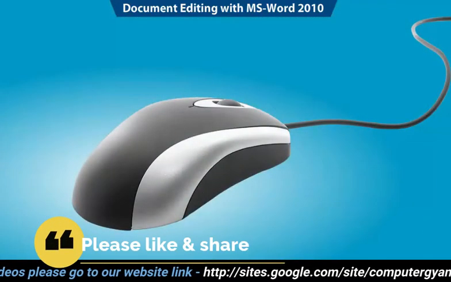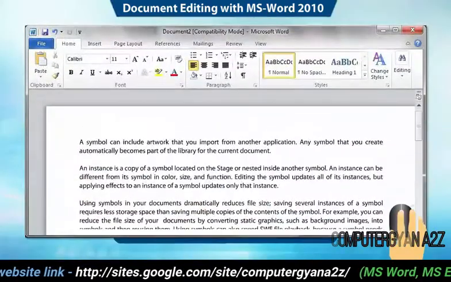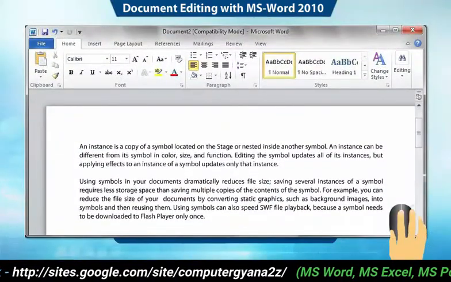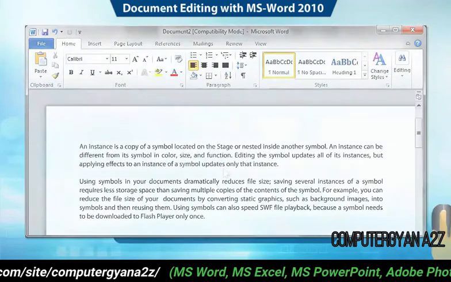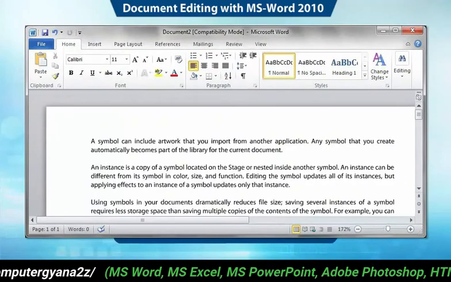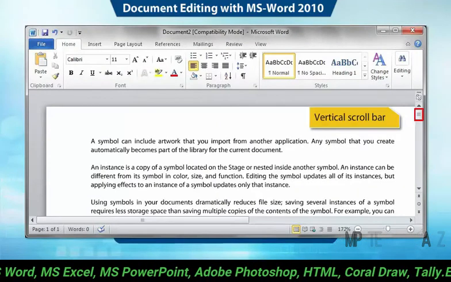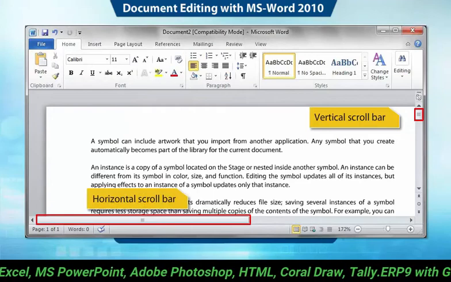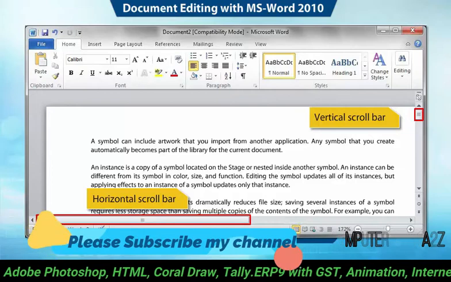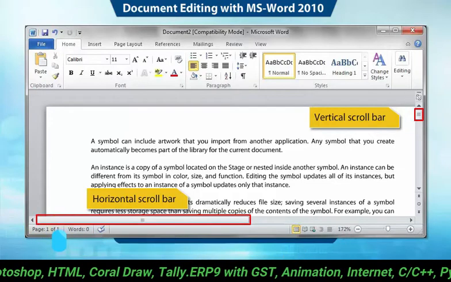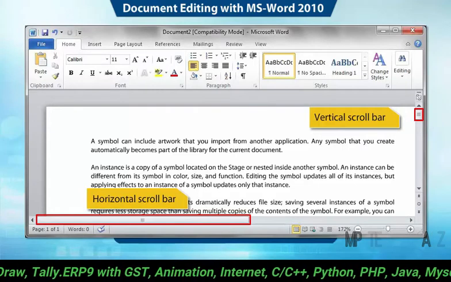Alternatively, you can also navigate using a mouse. The central scroller of the mouse allows you to move up or down the document. In a document which has multiple pages, a bar appears on the right side and at the bottom of the window. These are called scroll bars. You can move to the desired part of the document in the window's frame by moving the scroll bar.